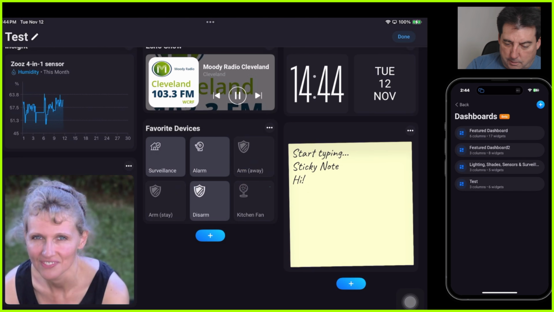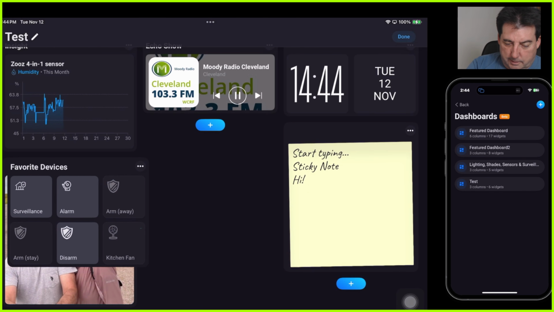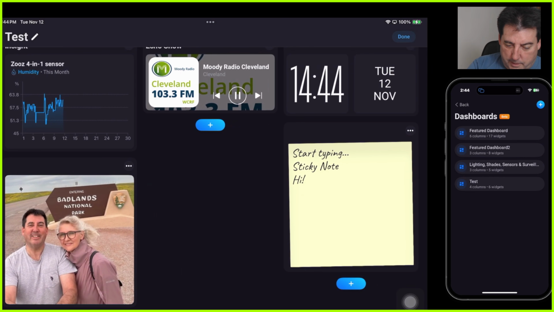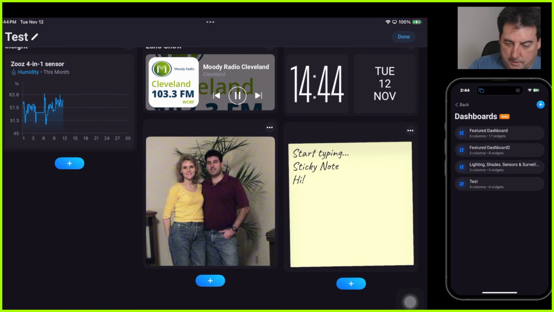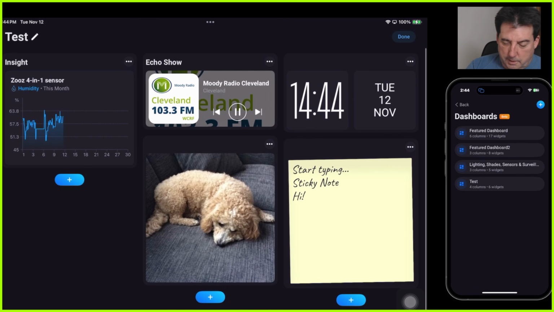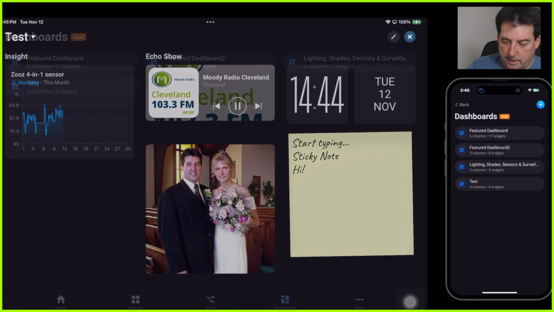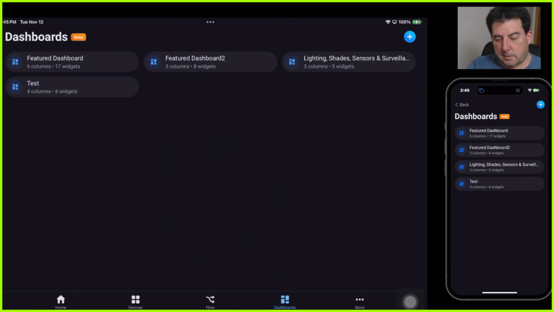I see one other change I'd like to make. I'd like to bring these favorite devices over here and move my gallery pictures over to the center. So it's pretty easy to move things around and adjust things, hit done, and you're all set to go. We can close that out, and we have 4 dashboards here.